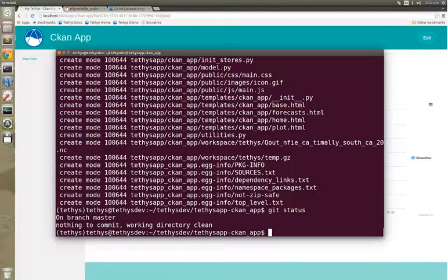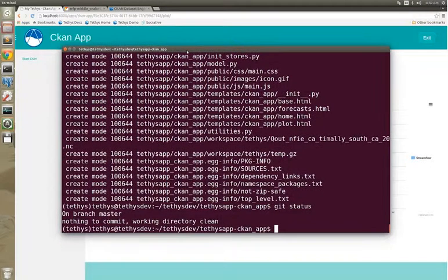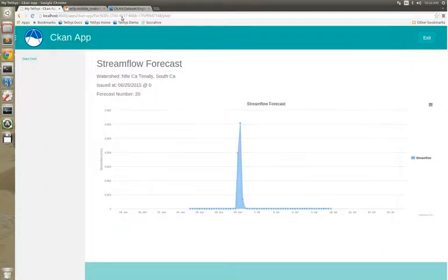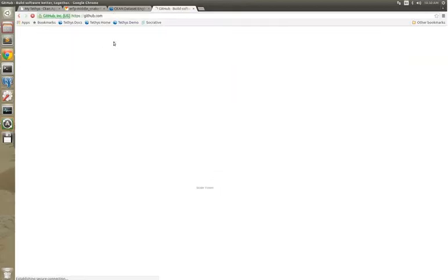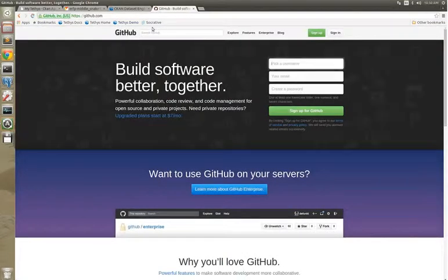But first, what I want to do is publish this on GitHub, what's called a remote repository, so that I can work with other developers on the same code. So let me go into my browser and go into GitHub. And there are a number of other ones. There's another one that's popular called Bitbucket, but GitHub is probably by far the most popular repository. So I'll sign in.